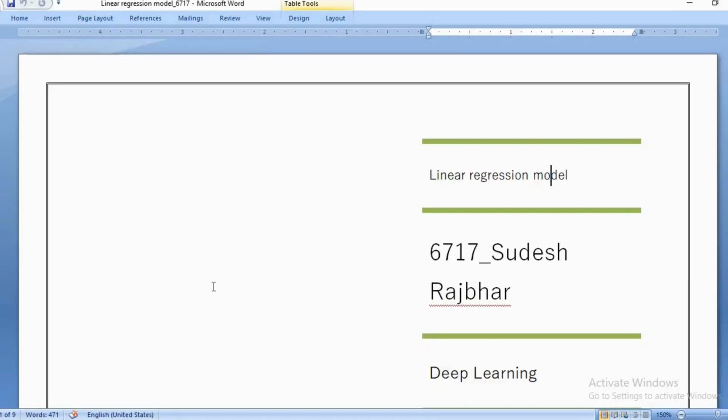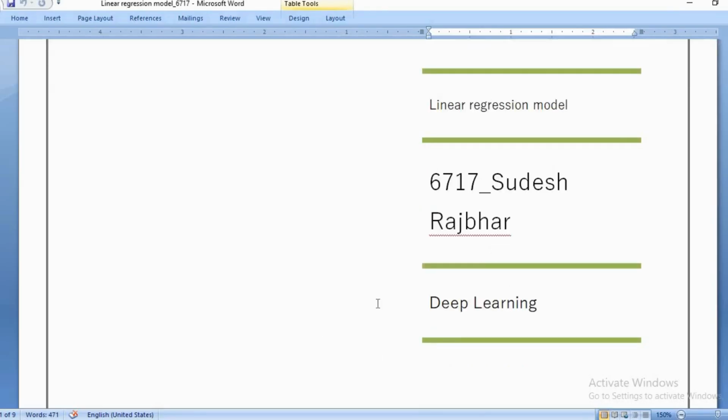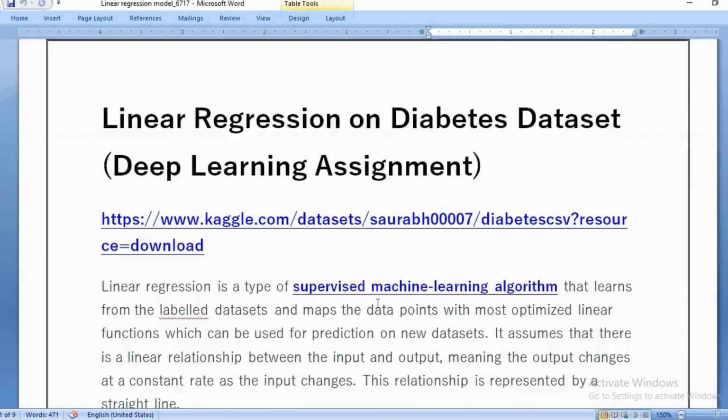Everyone. Today, I will be presenting how we applied a linear regression model on the diabetes dataset using Python. The goal of this project was to predict the progression of diabetes based on certain medical features of patients.